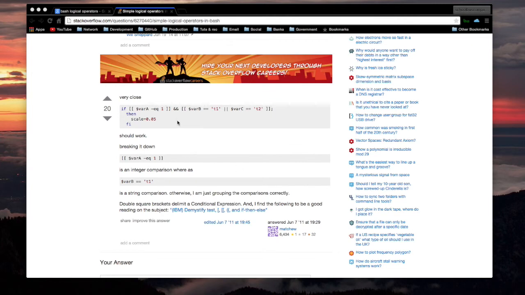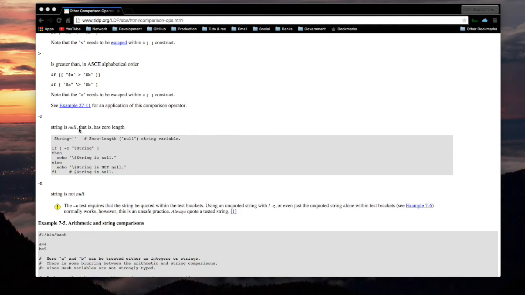There's also the logic operators and, or, and there's also not, which is just an exclamation mark. You also have -z and -n for testing whether a string is null or not.